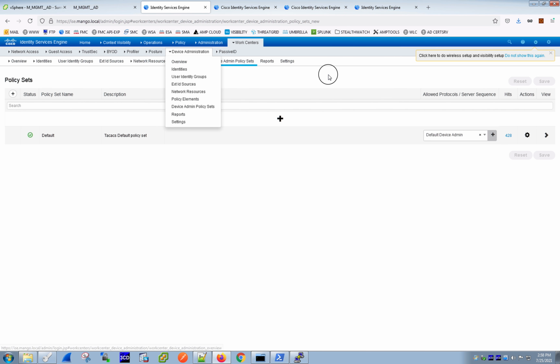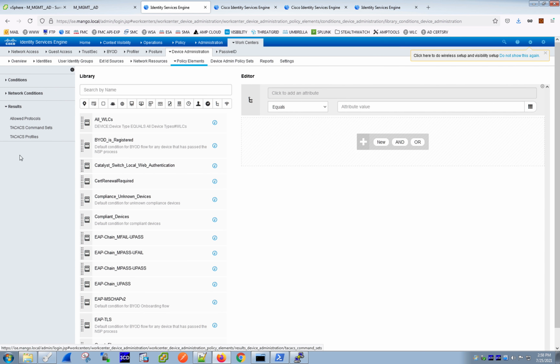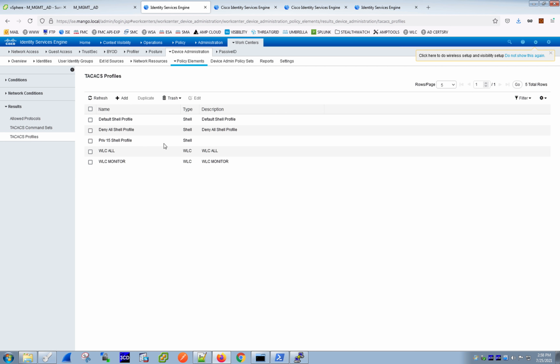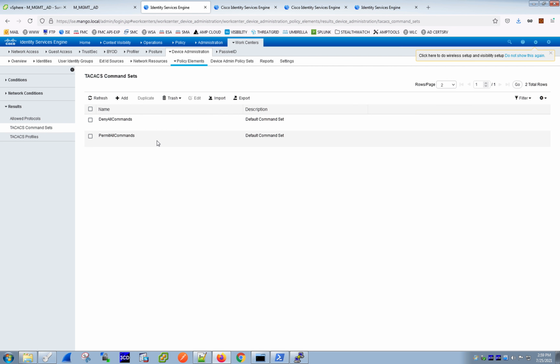In the policy elements, the two important things you need to remember are the TACACS command set and the TACACS profiles. The profiles are the place where you define the roles, depending on the different roles of your organization. You define the different privilege levels the user is going to be put in, or the shell is going to provide, as soon as they authorize. Then in the command sets, you can define what exact commands you want to allow them. In my case, I've allowed permit all commands, so as a result it is going to allow me to run any commands. But you can define specific commands which you want to allow, and that way you can prevent some people from running certain commands.